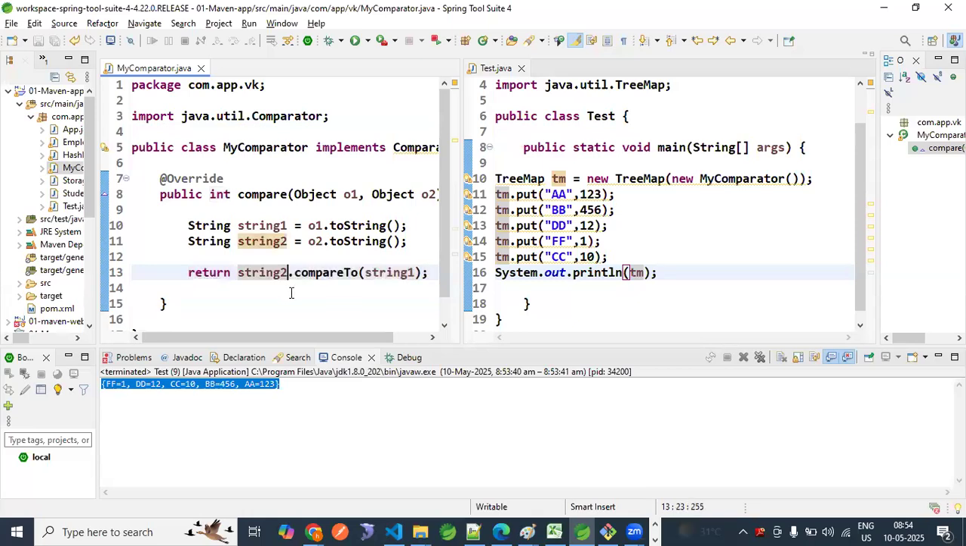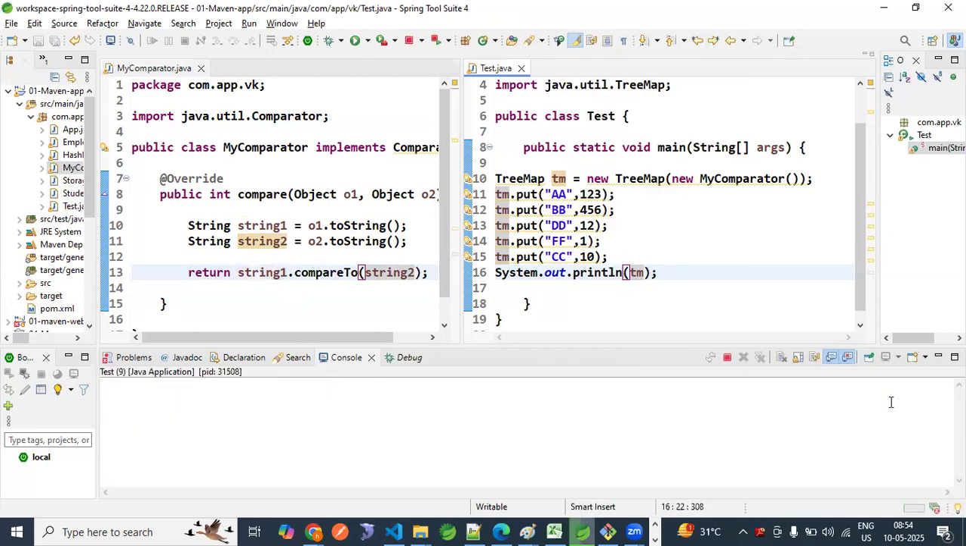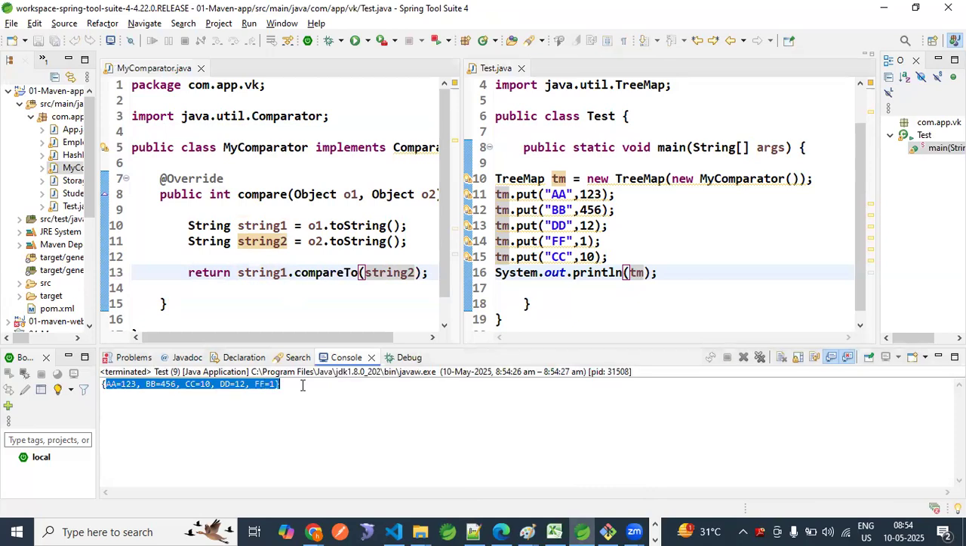Let me change this, make this 1. Ascending order, right? Now ascending order. I just changed it because it is going to return some positive, negative number, right? That you have to understand. So this is how it works. First of all, duplicates are not allowed in the tree map.